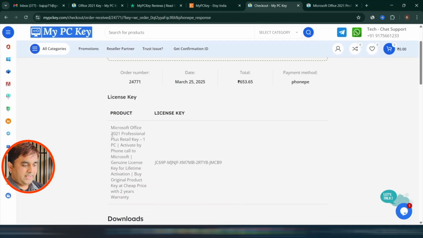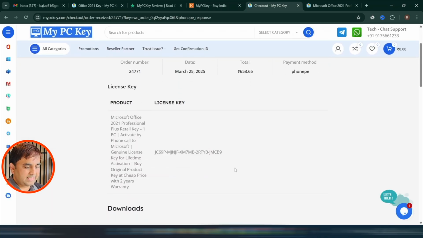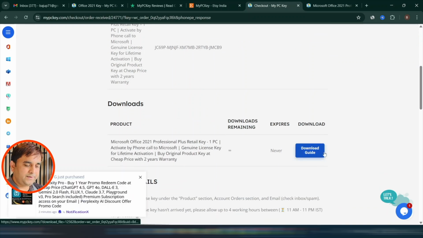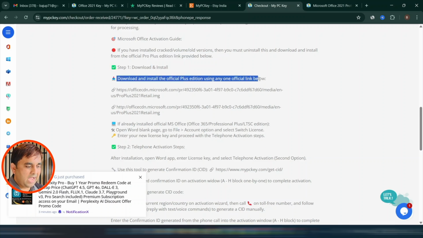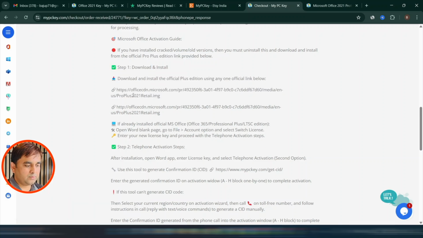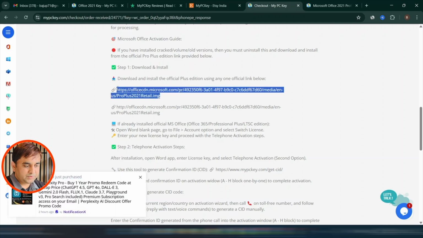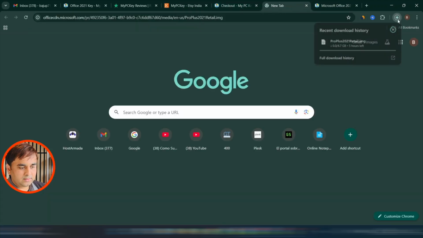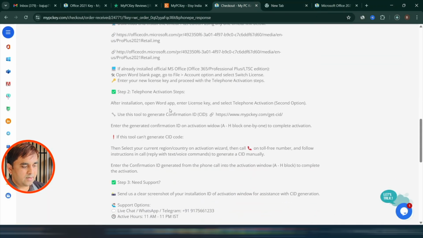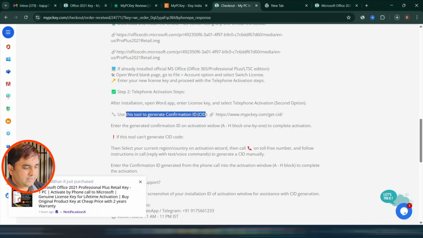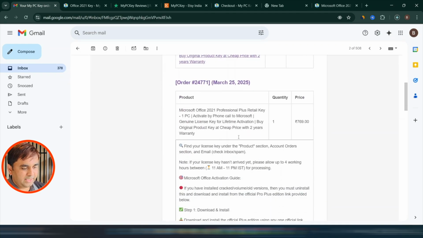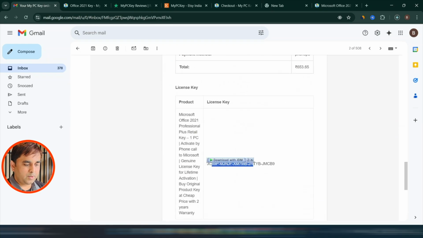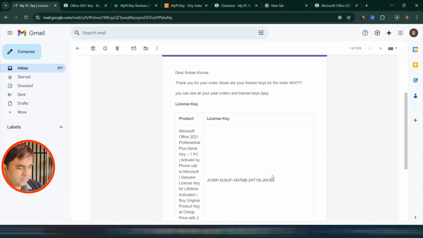After that, I am receiving the license key, the genuine license key, and the same license key I am receiving on my email address as well. Here the country related information is available, how to activate and where you download the retailer IMG software. So we need to copy this one and put it here. So here the software is downloaded, the software size is around 4.7 gigabytes. Use this tool for confirmation from My PC Key. So as usual, I am receiving an email also, with the step by step process and genuine license key as well. So look at this here.